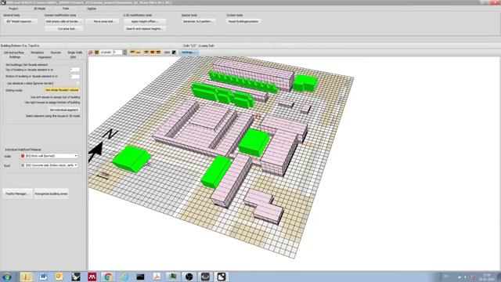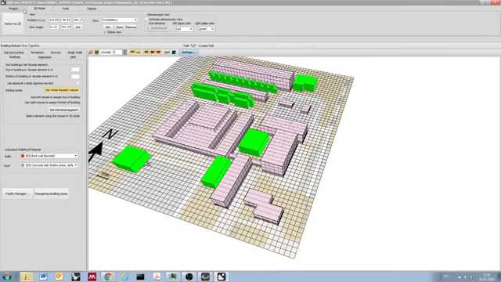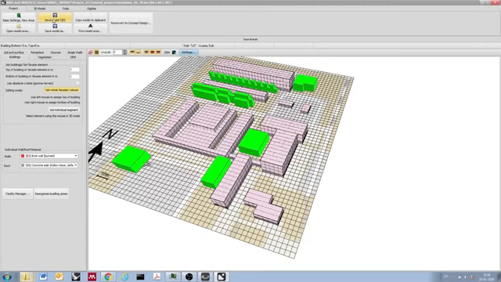We can now save our model. I will save it as a 3D model now. And now we can import this model in the project wizard, and this will be the end of part 2.